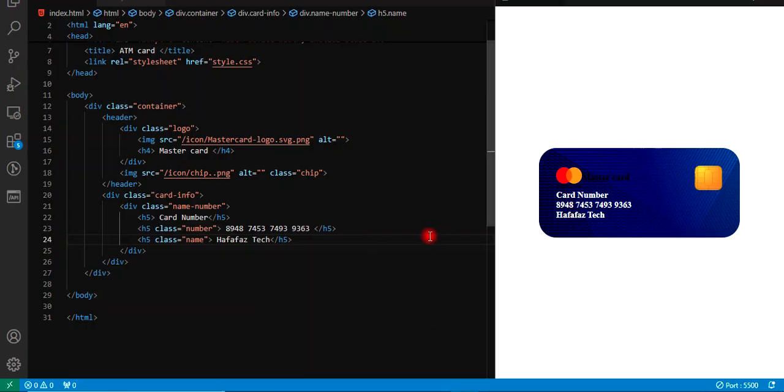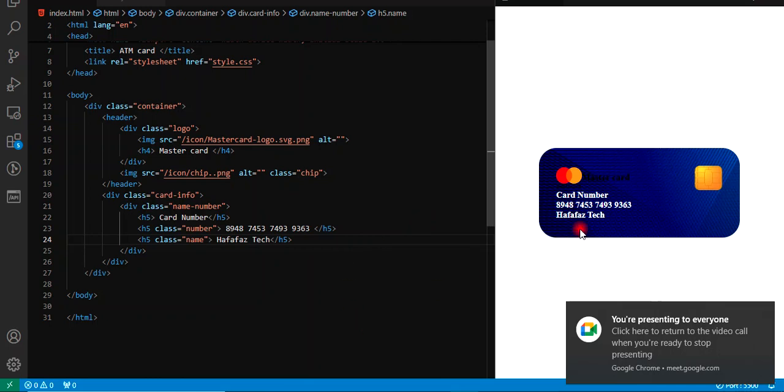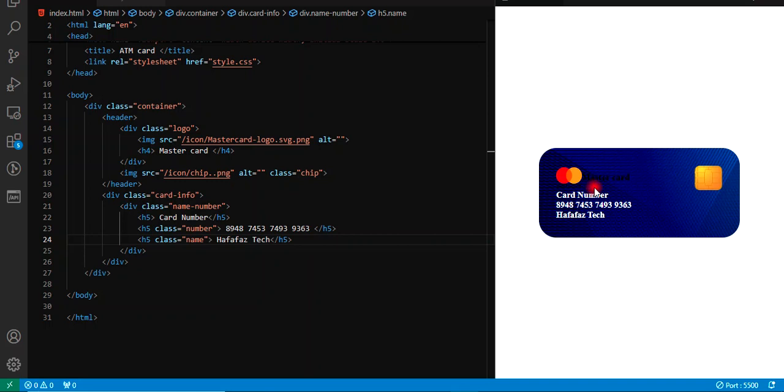So now this is where we stopped as of yesterday. We've inserted our chip and our Mastercard logo. Before I proceed, we can see that the color of this Mastercard text is not going along with the background. We've seen that white goes along with the blue color, so that's why we changed this font to white yesterday.